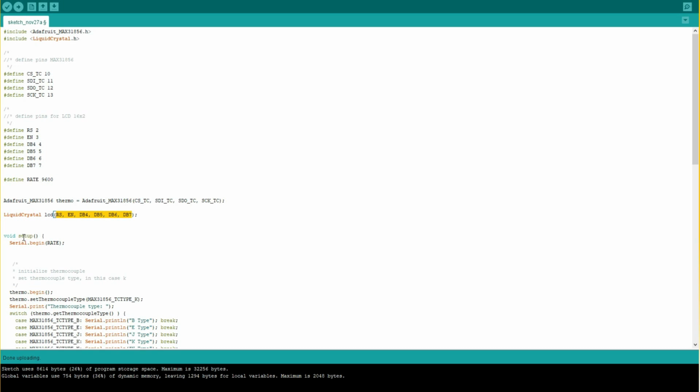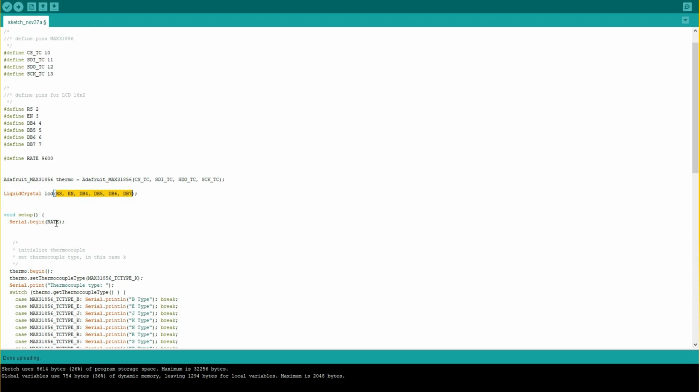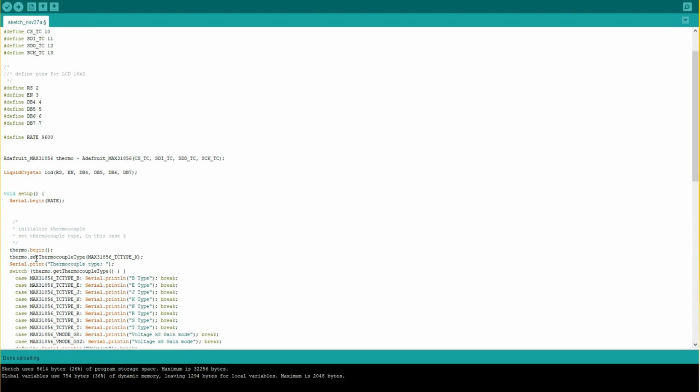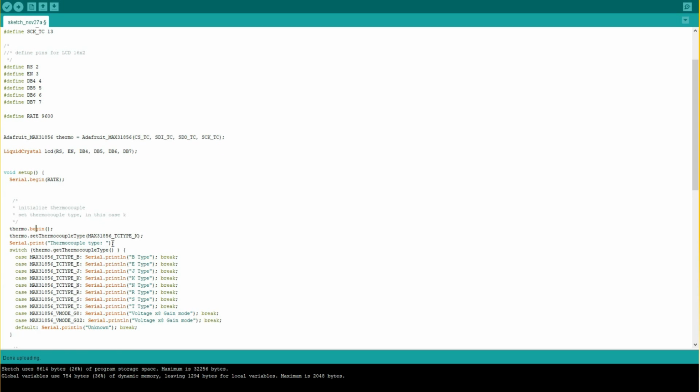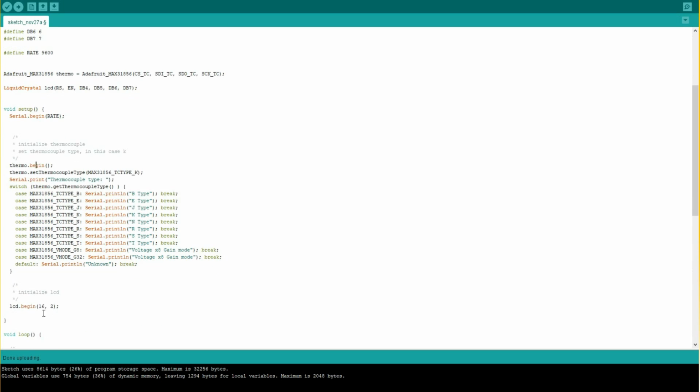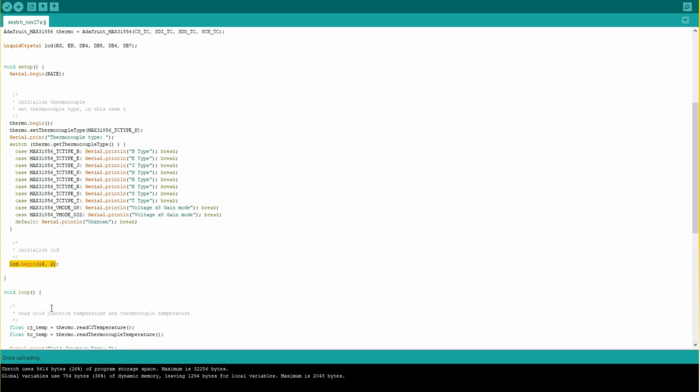We go to the setup part. We initialize the serial. In this block we initialize the thermocouple, and we set the type of thermocouple in this switch case. In addition to setting it, we display on the serial monitor the type of thermocouple that we have set through the firmware. We initialize the type of LCD by defining a 16x2 character, i.e. two lines of 16 characters.